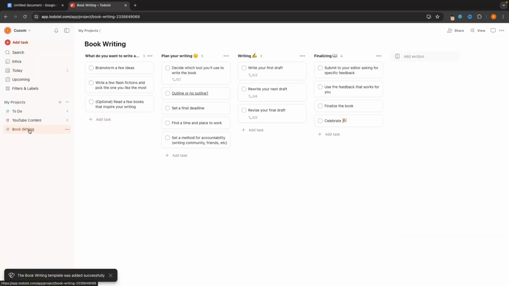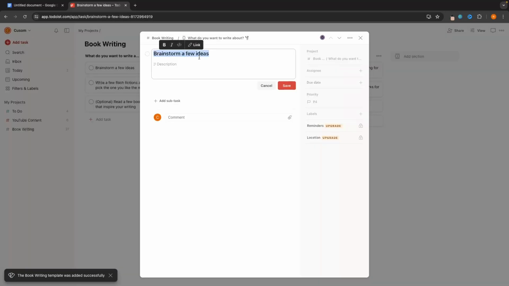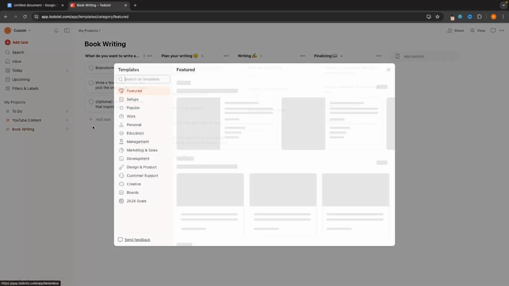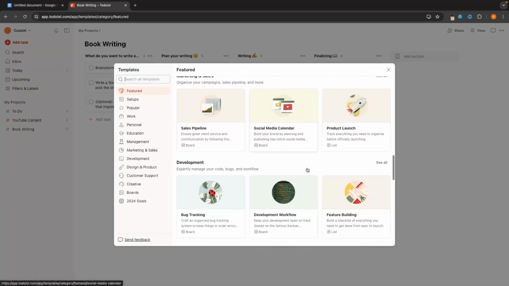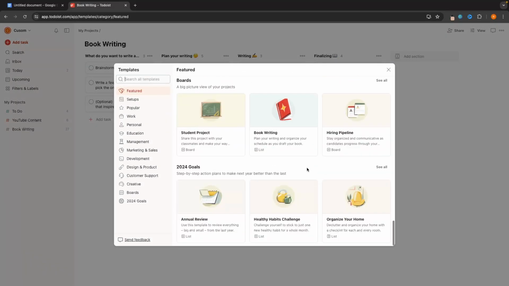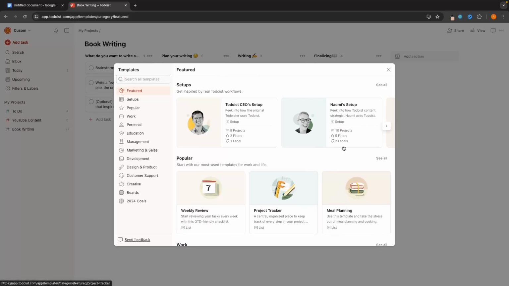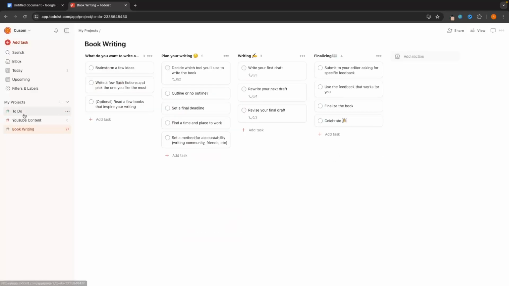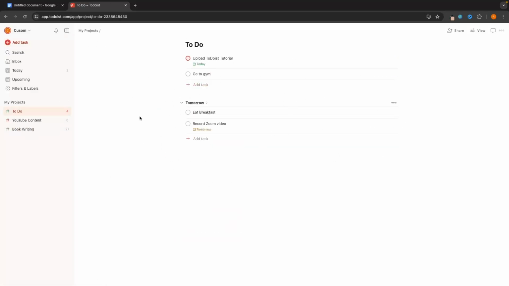So this is now added in, and then I could go ahead, click into these, change them around, start adding subtasks in, and that is how we can use the template section. This is a very handy section to use if this is your first time using Todoist, and you don't feel confident enough to go ahead and start building out your own projects.